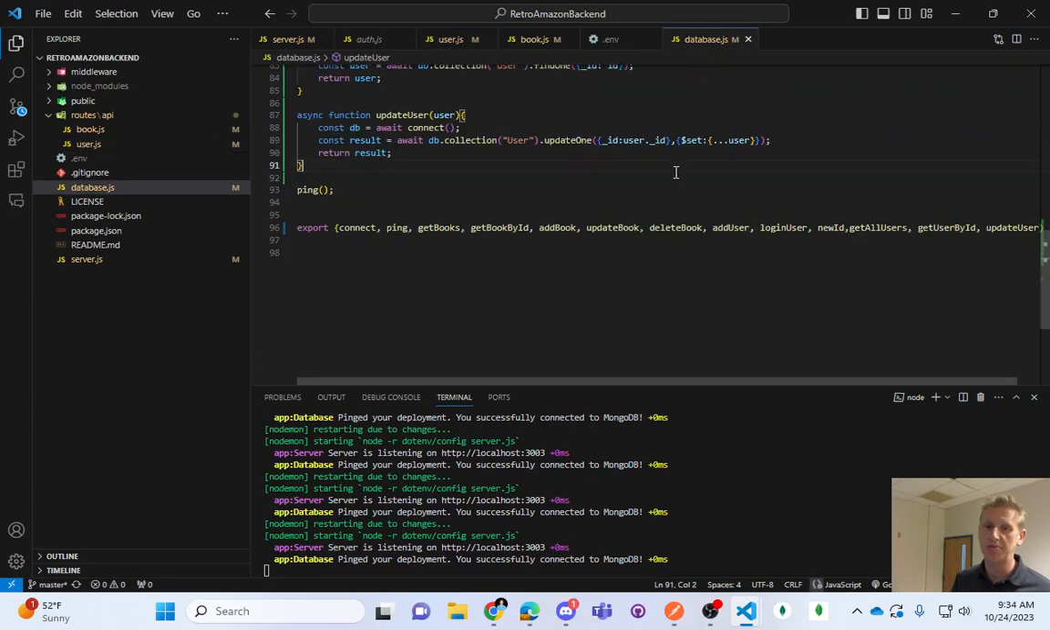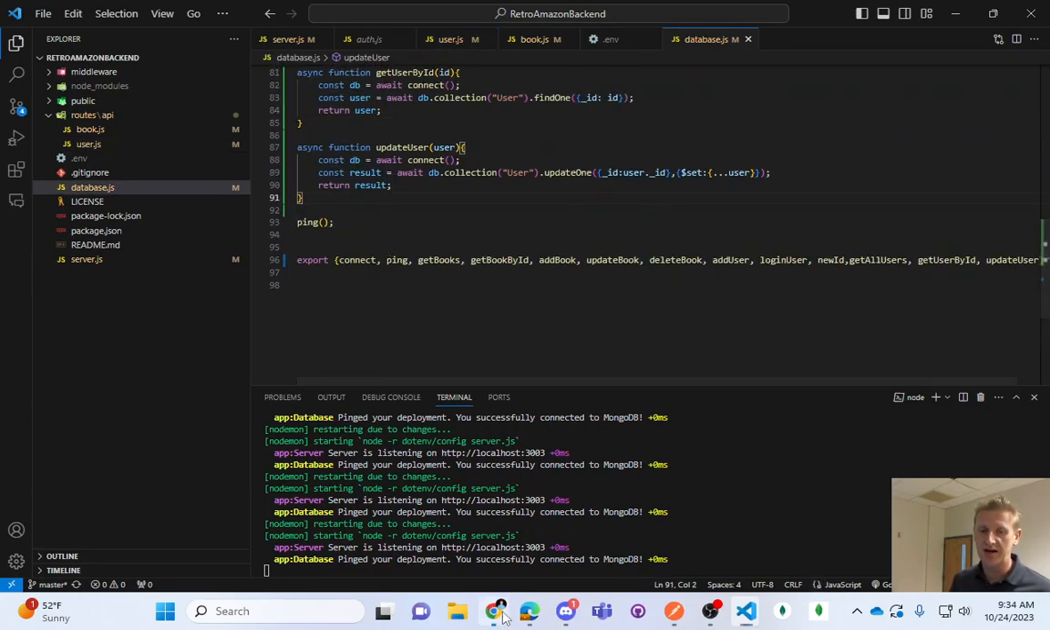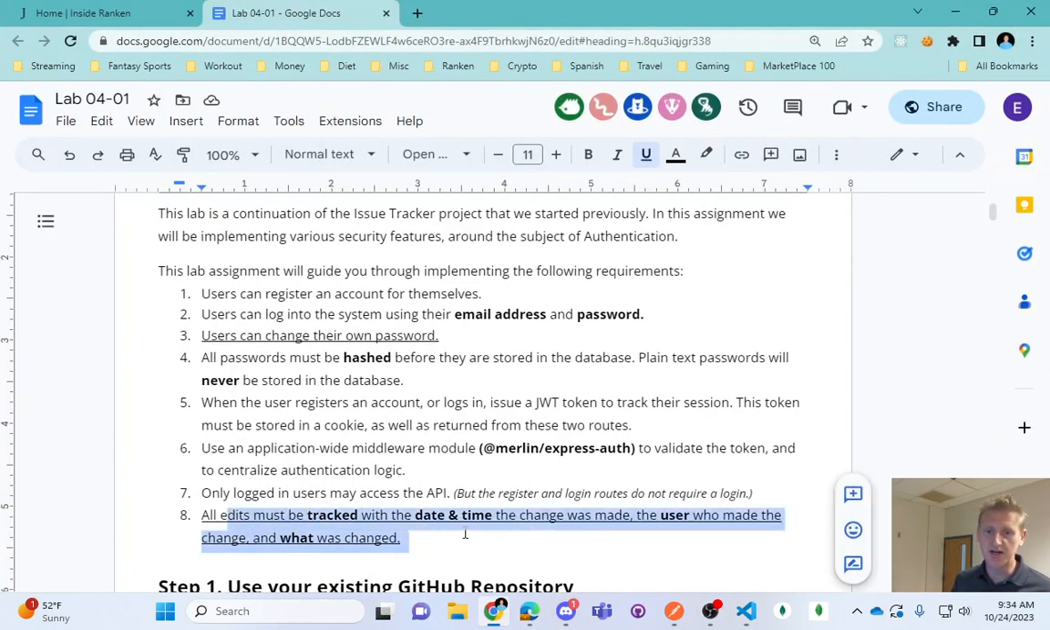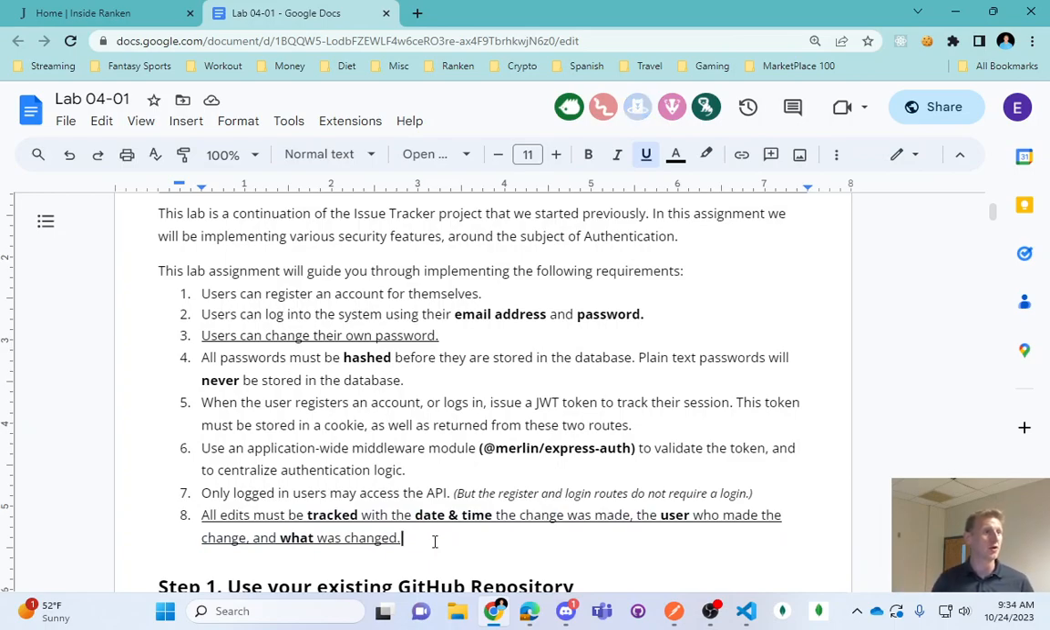And let's hit our database. Now, what we're going to do here is we're going to make a separate collection for an audit trail. We're making an audit trail. And so right now we have two collections. Our collections are users and books, right?